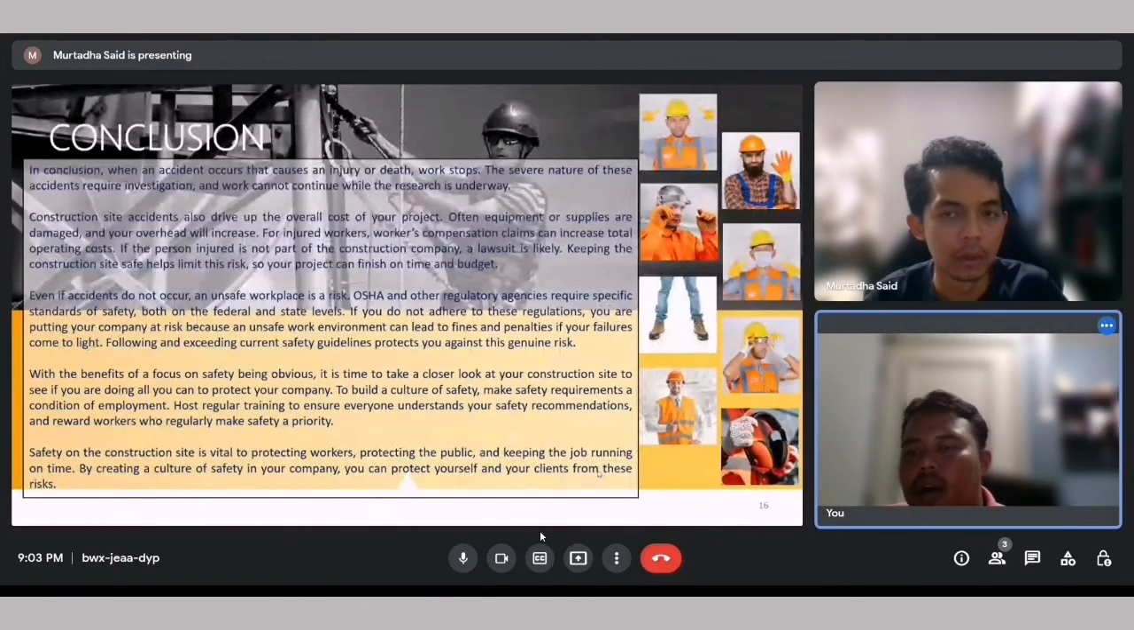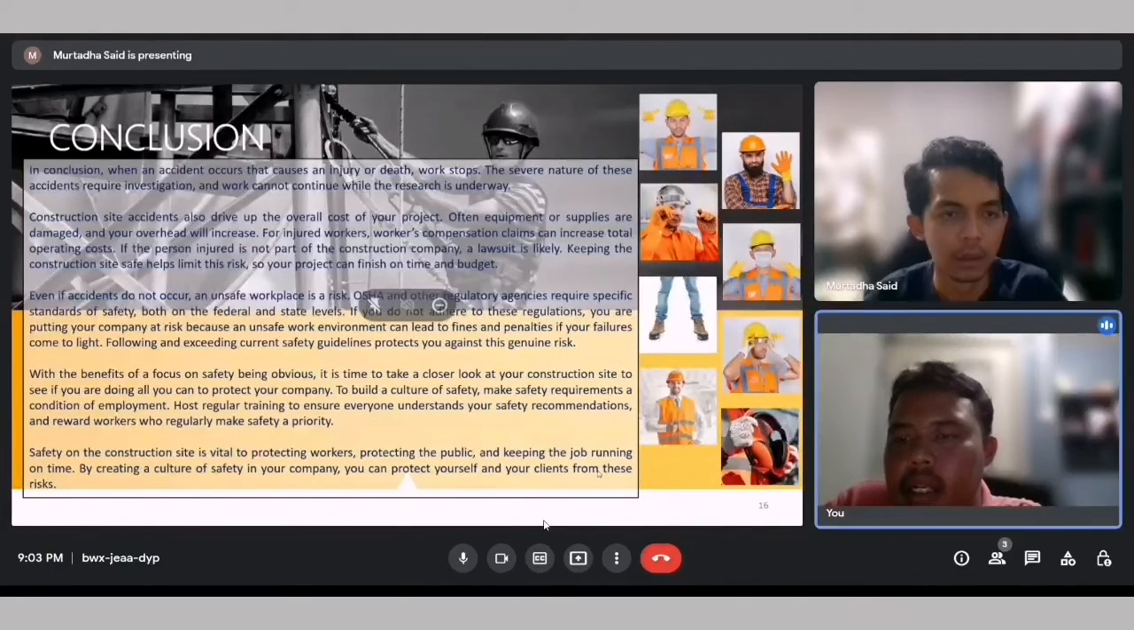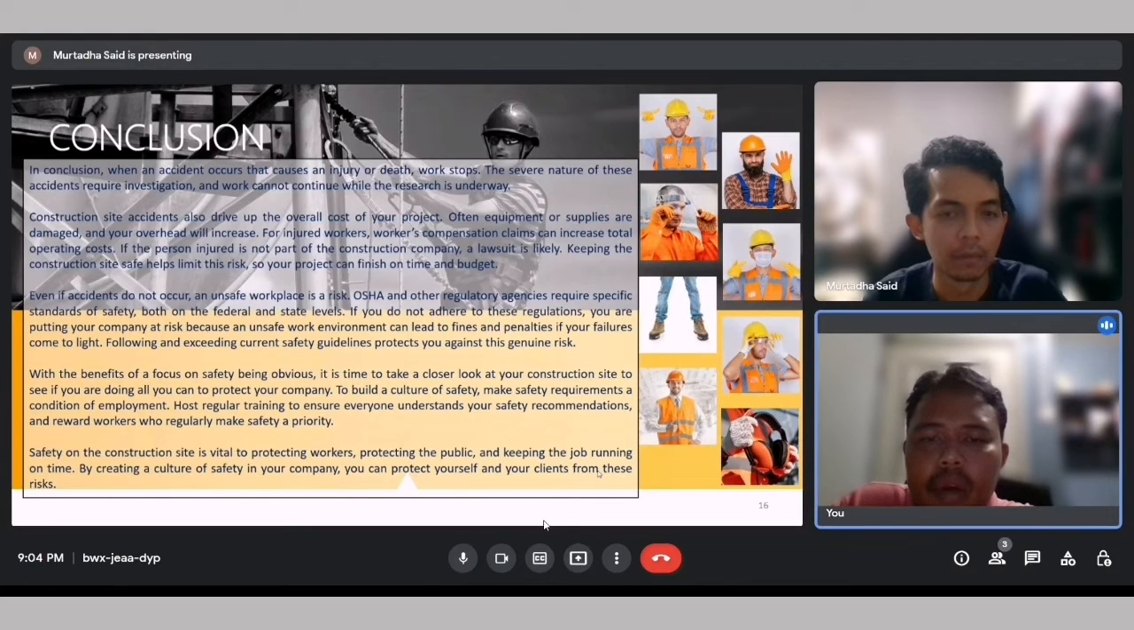Okay. For the conclusion, when an accident occurs causing injury or death, work stops. The severe nature of this accident requires investigation and work cannot continue while the investigation is underway. Construction site accidents also drive up the overall cost of your project, often equipment or a supplier, and damage and your overhead will increase. For injured workers, compensation claims can increase total operation costs if the person injured is not part of the construction company.